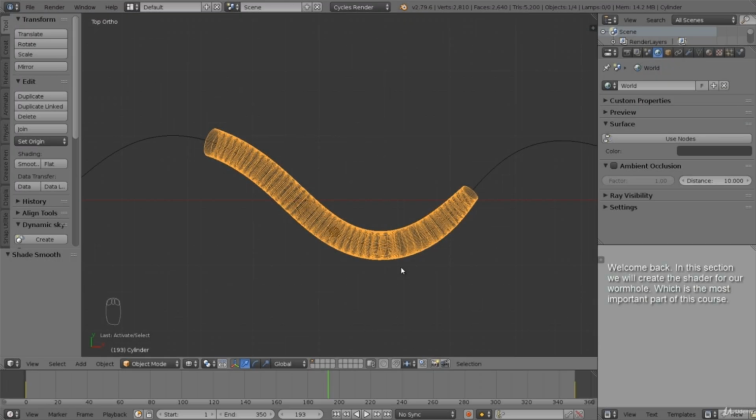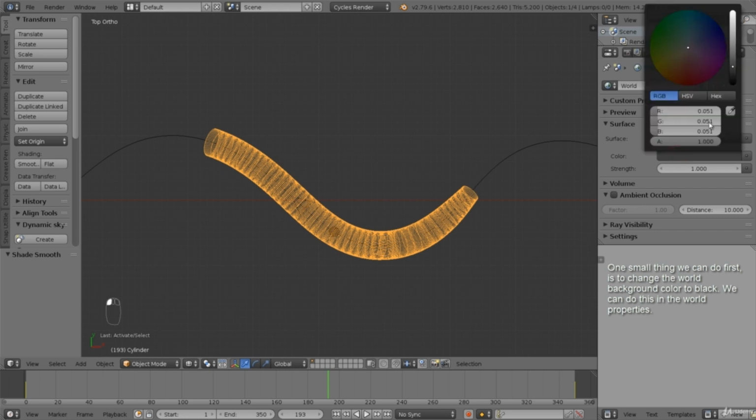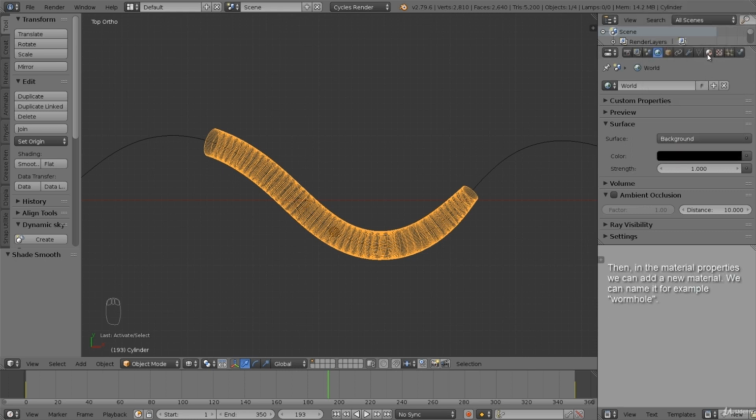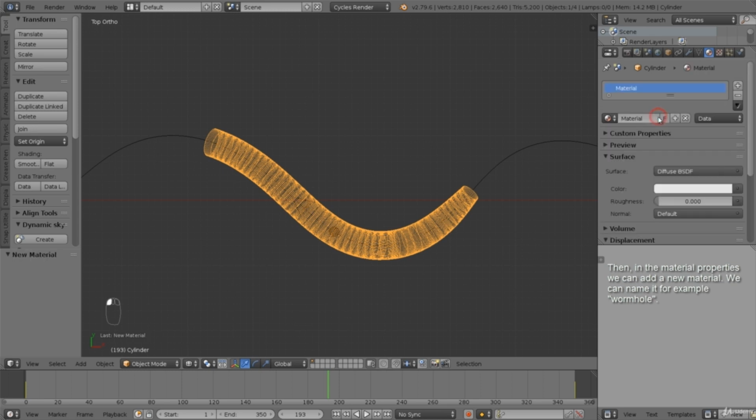Welcome back. In this section we will create the shader for our wormhole, which is the most important part of this course. One small thing we can do first is to change the world background color to black. We can do this in the world properties. Then, in the material properties, we can add a new material. We can name it, for example, Wormhole.